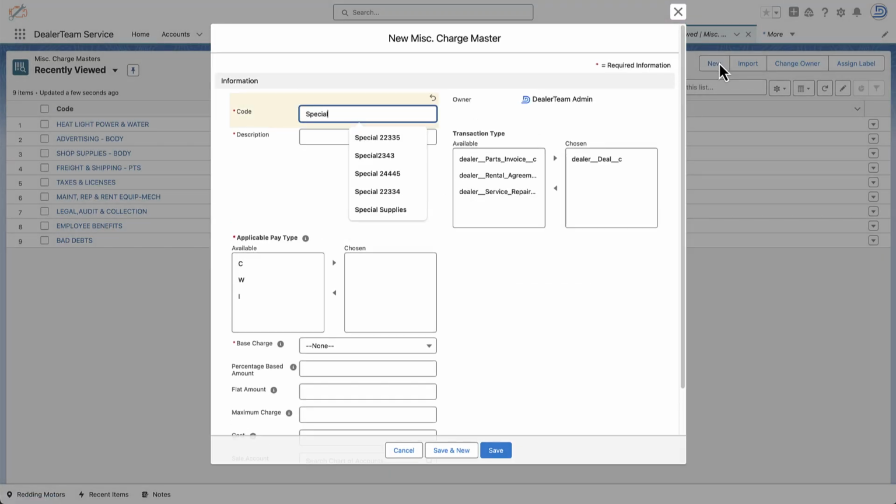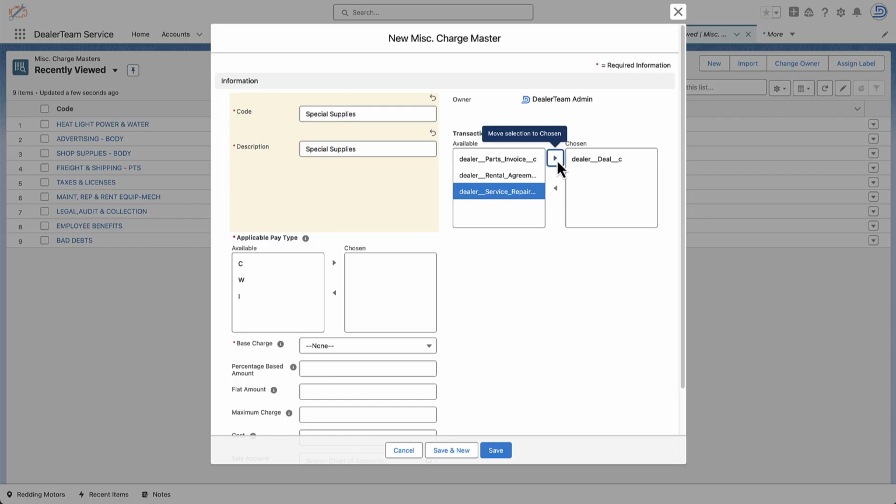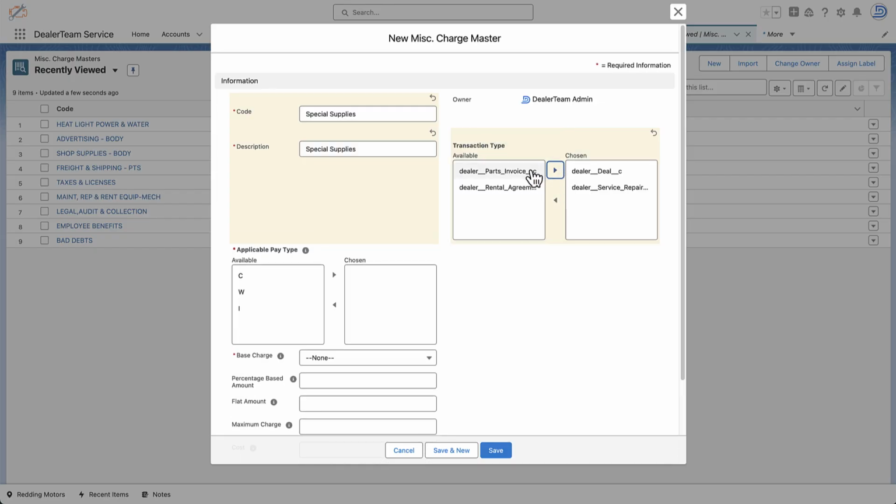Provide a unique code and description. The transaction type of the MISC charge code needs to be set to service repair order in order to have it available to apply to service job lines. You can select all the transaction types that apply.